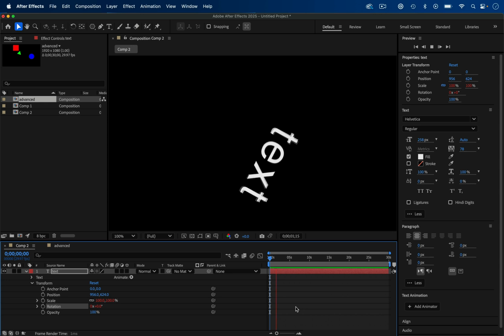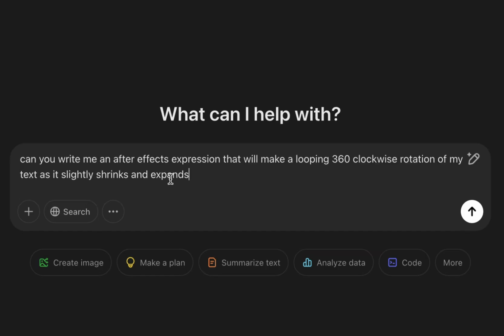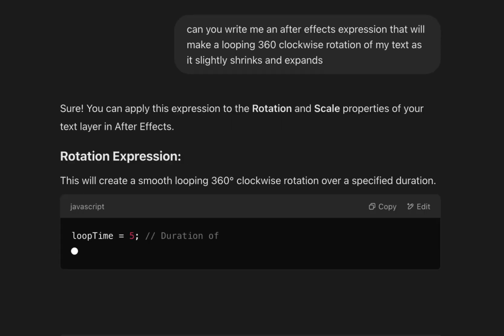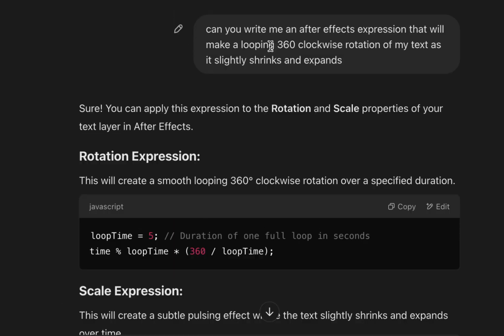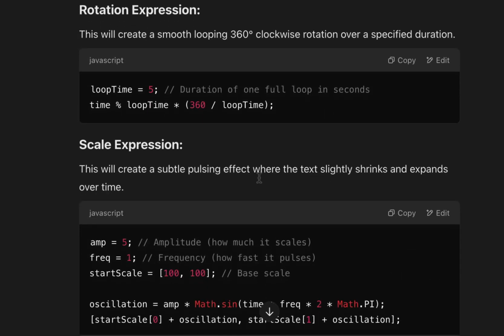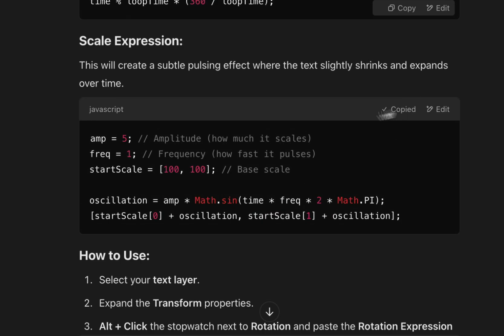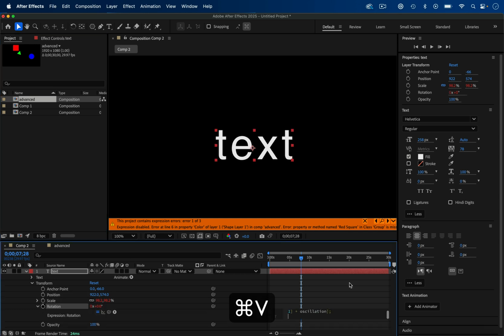This simple text animation was made using expressions created by ChatGPT. To do this, I just asked ChatGPT to write me an After Effects expression that will make a looping 360 clockwise rotation and slightly shrink and expand. And it spit me out this answer on a rotation expression and a scale expression and how to use it. And I can just copy and paste it, hold option, and just paste it in there.